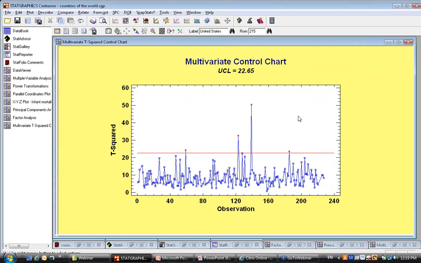Okay? The line shows me what would be the equivalent of 3 standard deviations away from the mean in that 8-dimensional space of the variables. Any point beyond that line is unusual. It's the equivalent of being more than 3 standard deviations out. Now, it's called a multivariate control chart. I'm not using it for control purposes. I'm using it just to identify unusual points.